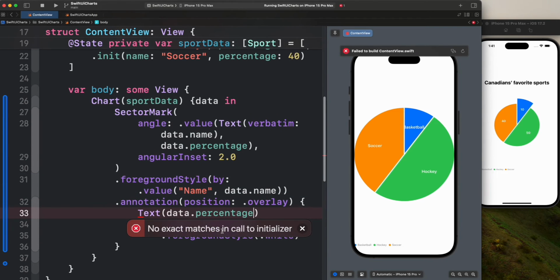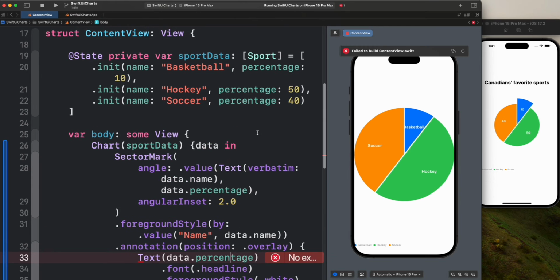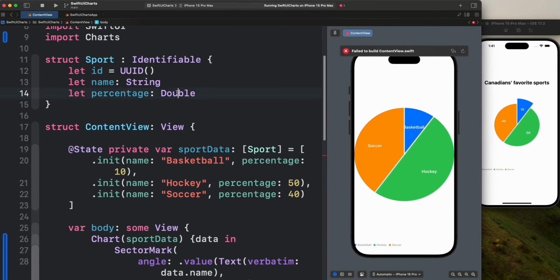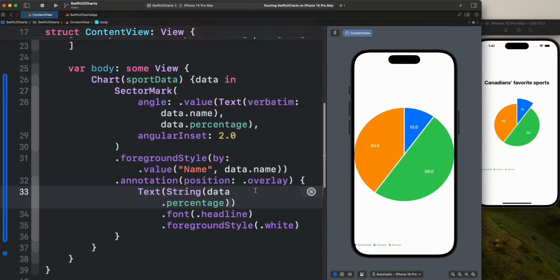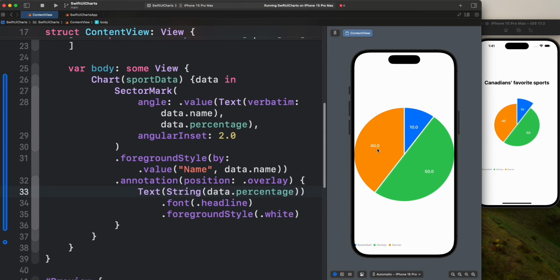Okay, here it's giving me an error because this percentage, I think we declared it as a double. But here it's looking for a string, so we can convert this to a string. Let me add this string, and we want to wrap this data percentage inside our string. Normally it's supposed to show us the data. Perfect, we can see now we have this double.